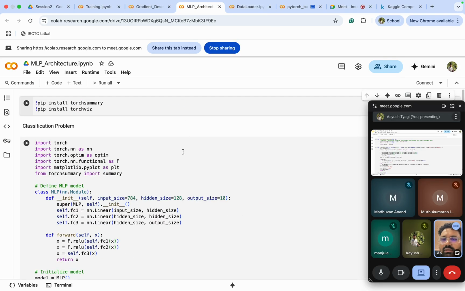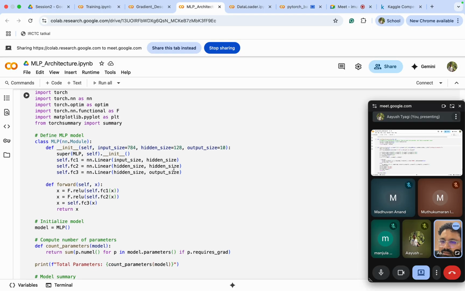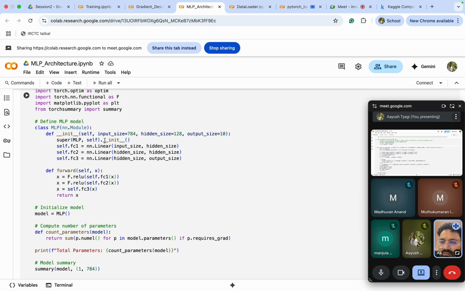For the MLP architecture, I define it as a class. You define the different layers, maybe layer one, let's say nn.Linear. It's a linear layer. For the MLP, you have input size, output size.